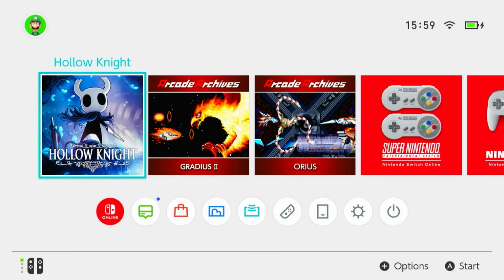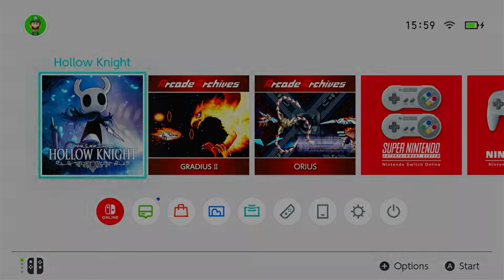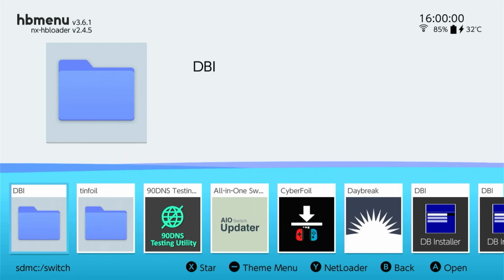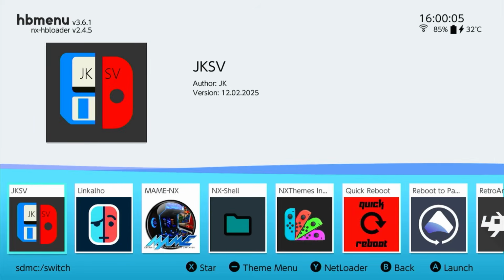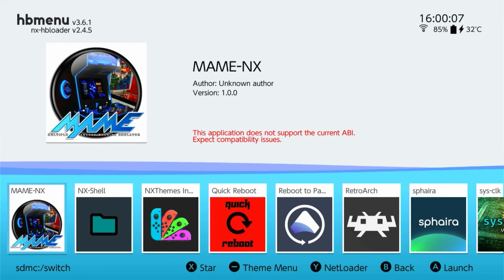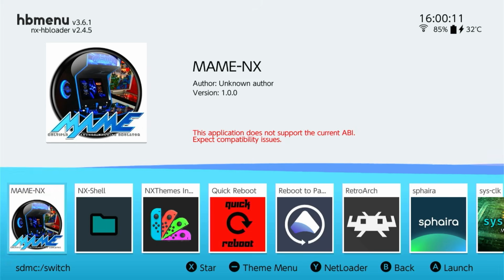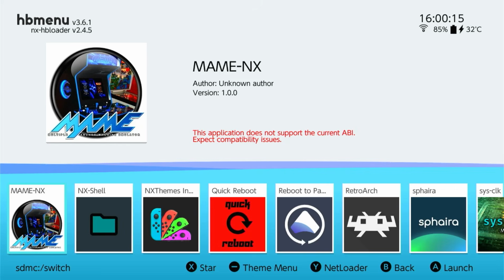So on your console then, make sure that you launch your Homebrew menu into full memory mode. To do this, you simply hold down the right shoulder button while you open any of your games. Just keep it held down until you see the menu appear, and that should then get you running into this full memory mode. Again, if you do end up running it in applet mode, it's just really not going to work as well.